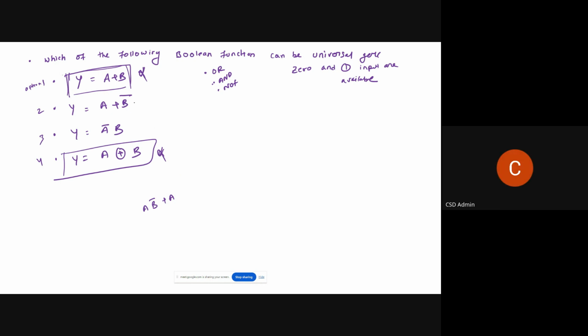Okay. Now you have to check this option. Now A plus B bar, right? Okay, so how can you do it? Is this a universal gate or not?